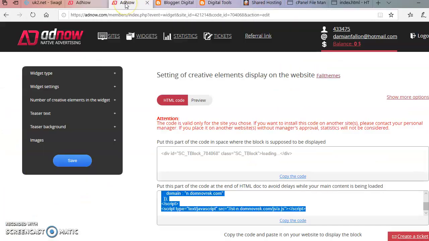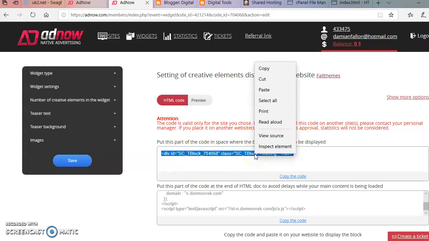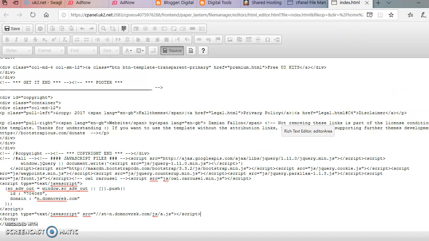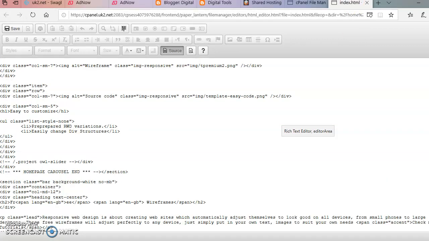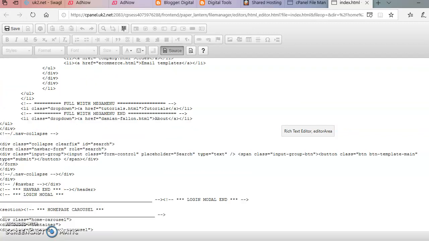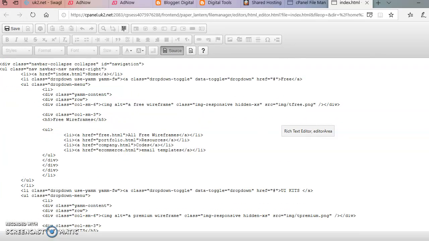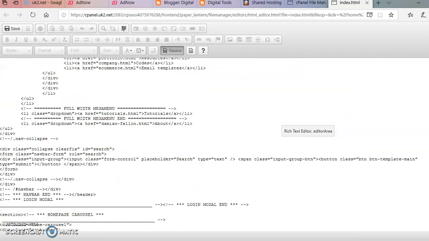I've got to go back to the tab. Okay, put this part of the code in the space where the block is supposed to be displayed. So most of these ad networks you put in the head section. On this one I'm actually putting it into the body section. So I copy that, go back to index, and where you want it, this is where you've got to remember the HTML of your own page. Where do I want it? Under the navigation bar, I guess.